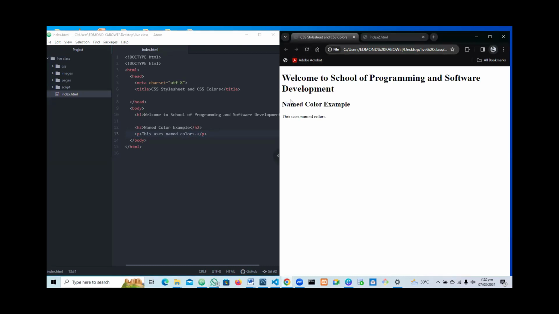Like the previous lessons where you learned in your lesson 1 videos how to use the different elements, heading elements in HTML, you can see the difference between the headings. Here we have the H1, which is boldly written as the main heading, Welcome to School of Programming Software Development, and also the subheading, where we're going to illustrate the type of color property that we're going to apply here, which is named color example. And this paragraph explains that we're going to be using named colors in this example.